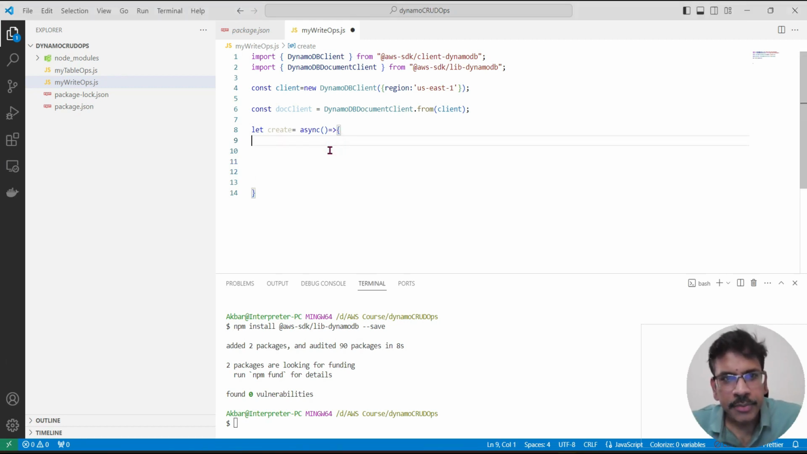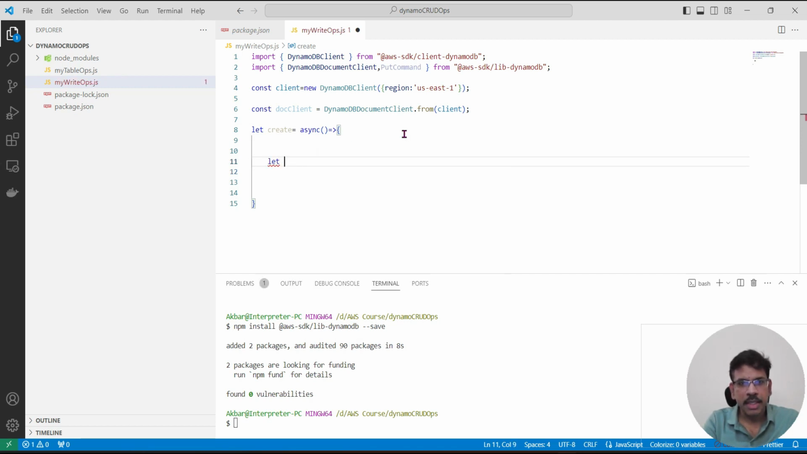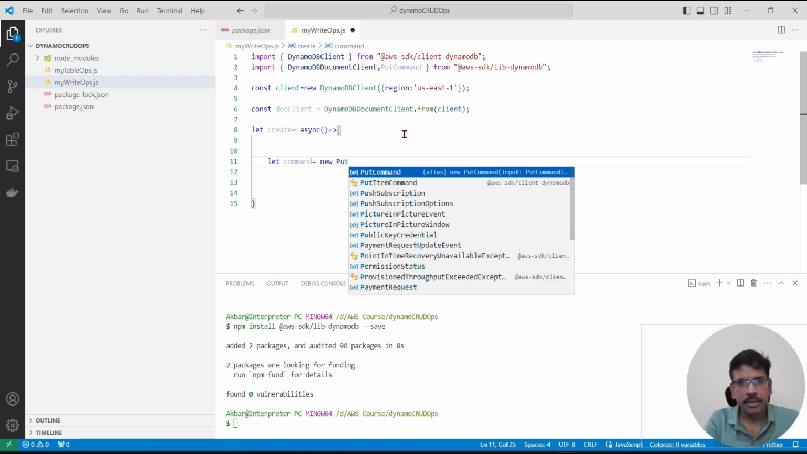To add an item, we need a PutCommand class. We need to refer the PutCommand from the lib DynamoDB. Okay, let's create an instance. Let's instantiate PutCommand. Let command equal new PutCommand.